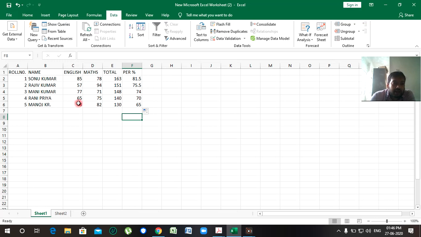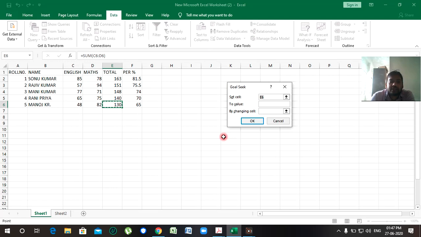Now we have to select the cell whose value you want to change or set. Which value do you want to set? I am going to set this value, so I have selected it. After selecting that, click on this and Goal Seek. Now see here, Set cell means the cell we have, E6. We have set it to E6, and To value.